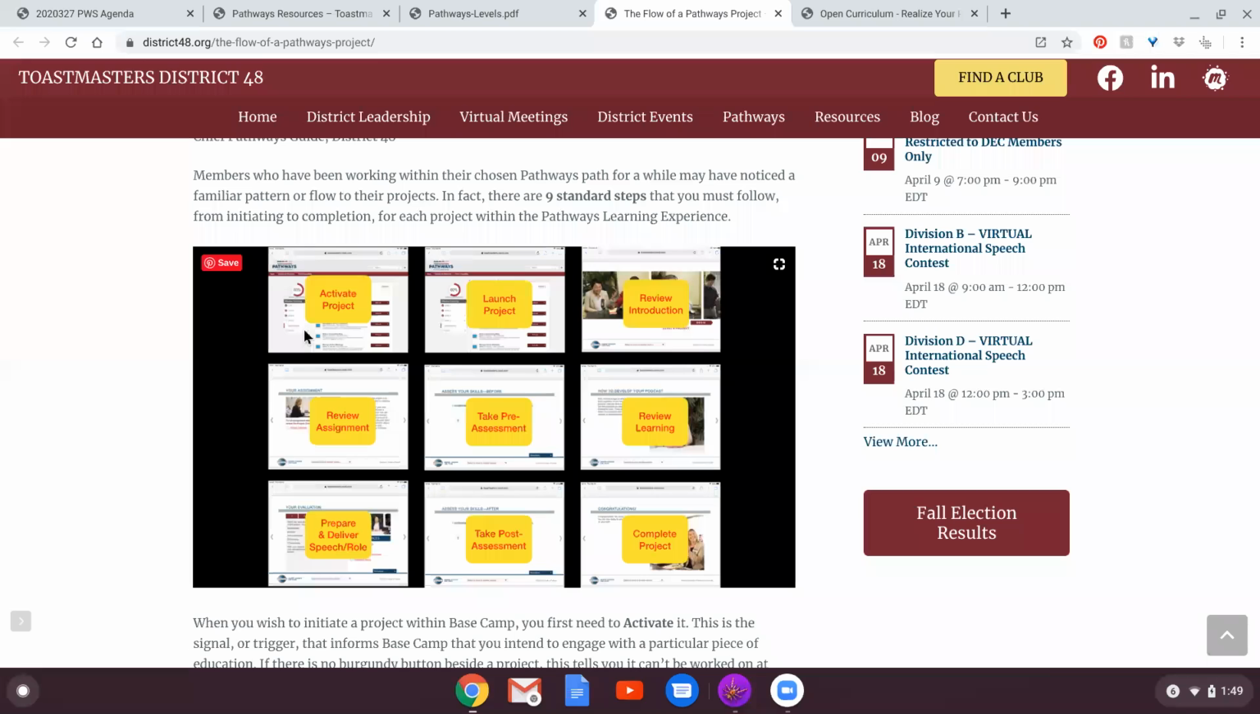Step number 2 is to launch the project. This is getting you to go inside of the project so that you can look at the information. You just click the red button that no longer says activate, but now says launch, and it will take you inside. It opens up another window and takes you inside that project. The next page is just a title page. It's the introduction that shows you which project you're in, and it's just a level set to make sure that you're where you want to be.